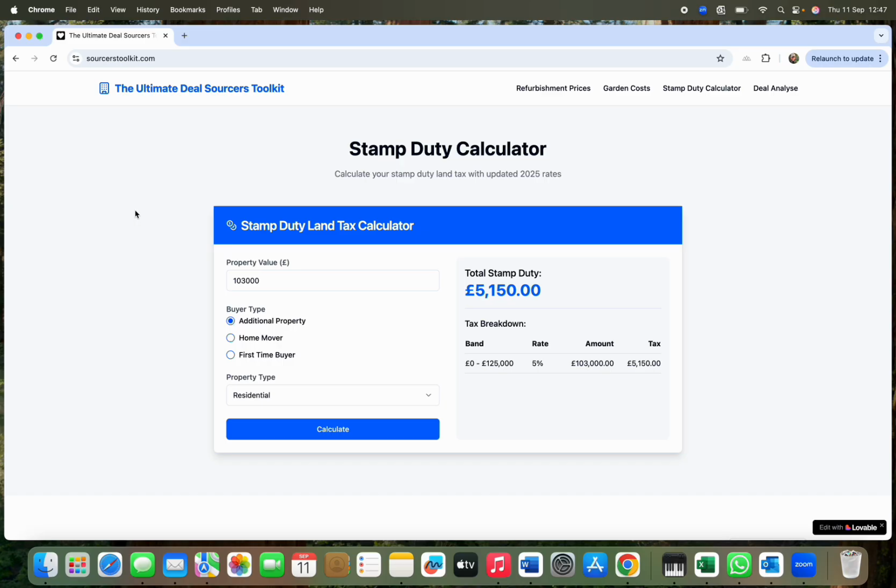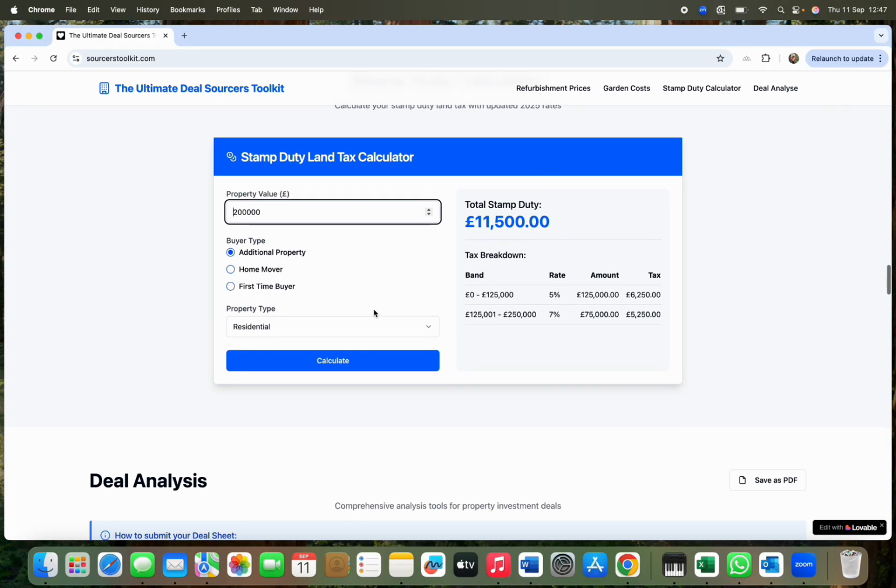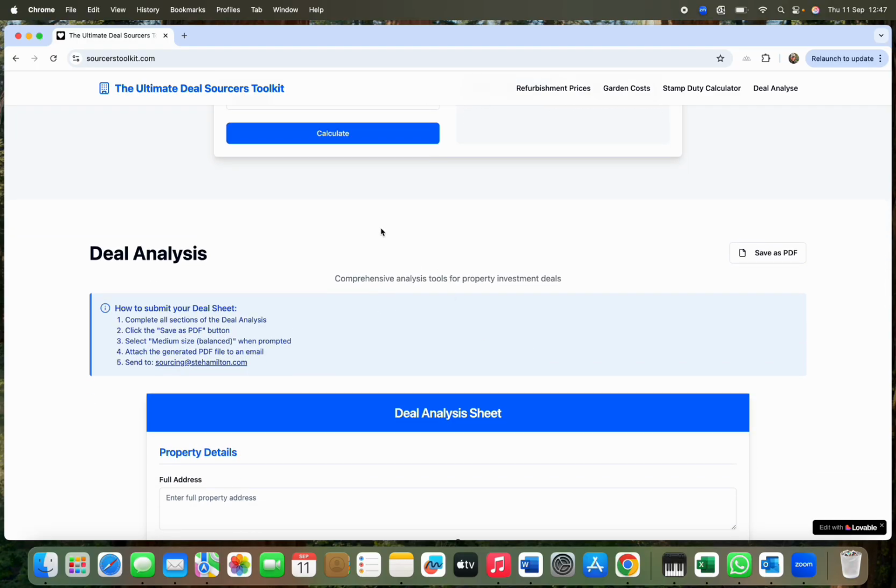Stamp duty calculator next. Very simple. You just put in how much the property is that you're purchasing, £200,000, and your stamp duty is going to be 11,500, and that takes into account the new bandings. Have it on additional property, because if you're using this, it's going to be for an investor and it'll be an additional property for them.